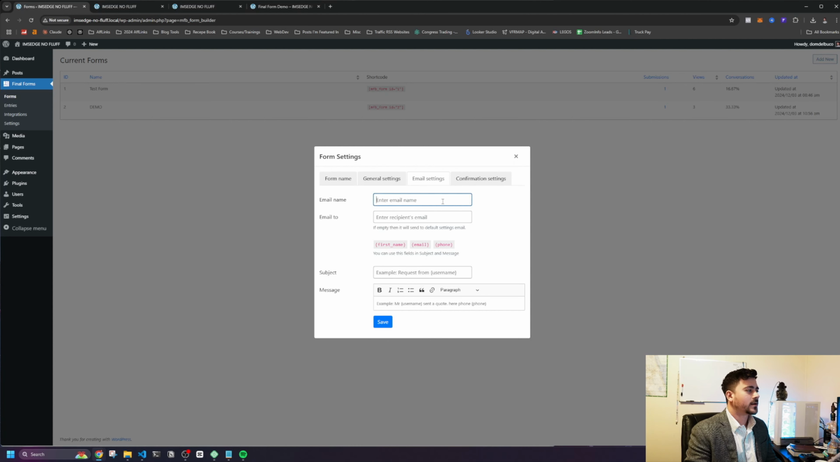And the email settings. So now we can take first name, email, phone number, whatever field you create on here, you can put this inside of messages, inside of your subject and your message. So when people are coming into your form, you can get an email, or you can have somebody else get the email with all that important information inside of there.